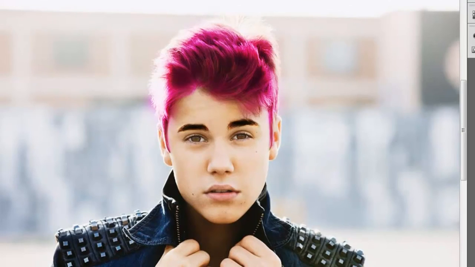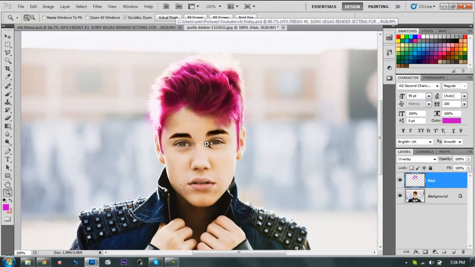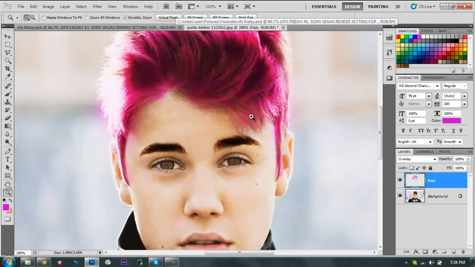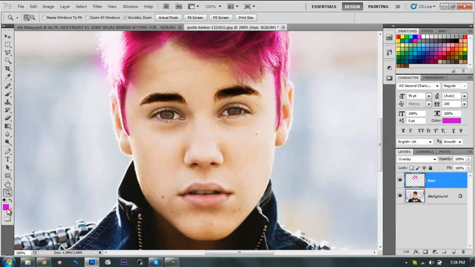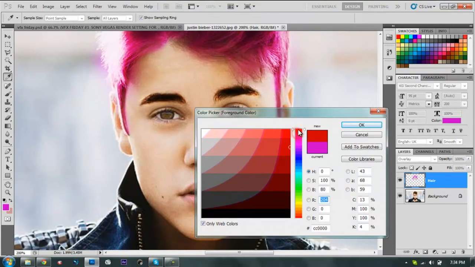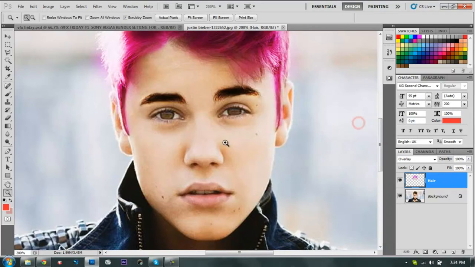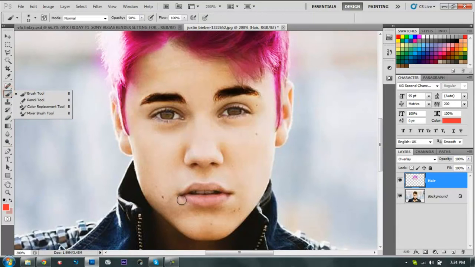So that's it, actually, making Justin Bieber's hair color purple. It also works for the eyes or the lips. So let's make the lips a bit lighter too. Let's put lipstick on his lips. Alright, here we go. Make it a bit smaller.